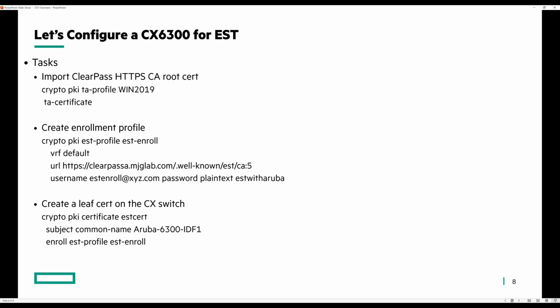Next, you type in ta-certificate. So you're saying this is a trust anchor certificate. And then you're going to paste that in and get instructions on how to finish that installation when you do that. You do need to make sure you have the certificate in Base64 format. So have that ready before you start this.